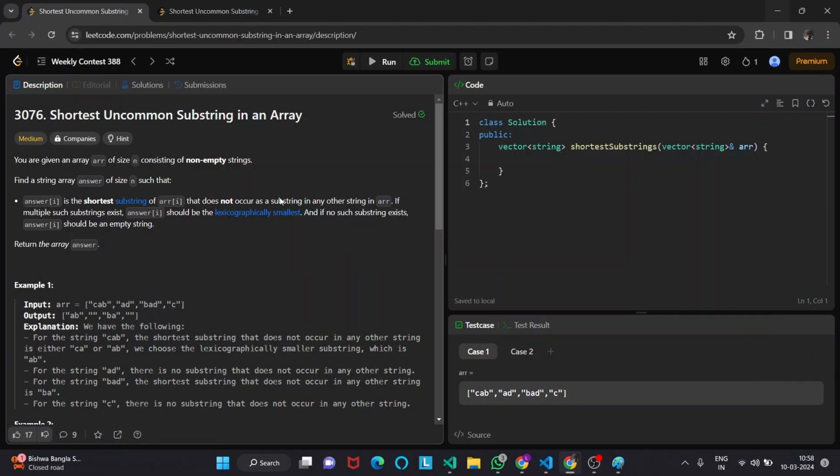Now we are going to discuss the third problem of today's weekly contest, that is shortest uncommon substring in an array. So let's look into the problem statement. You are given an array ARR of size n consisting of non-empty strings, and we need to find an array answer of size n such that answer of i is the shortest substring of ARR of i that does not occur as a substring in any other string in the array. If multiple such substrings exist, answer of i should be the lexicographically smallest, and if no such substring exists, answer of i should be an empty string. And we need to return the array answer.